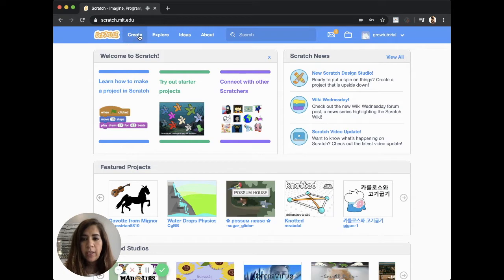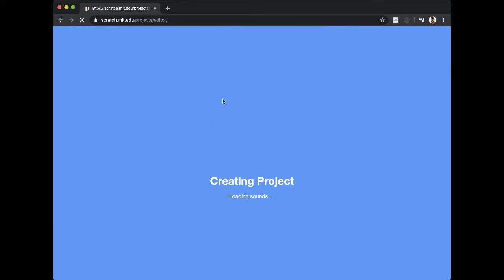The first thing we're going to do is we're just going to click on create. And this is going to open up a new project for us.